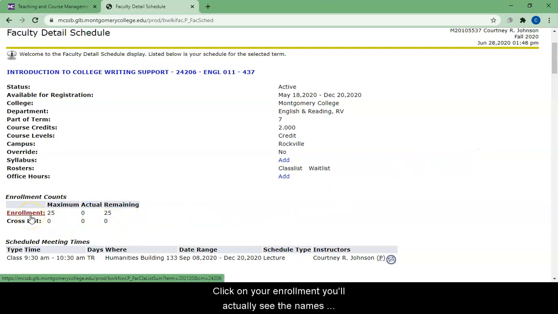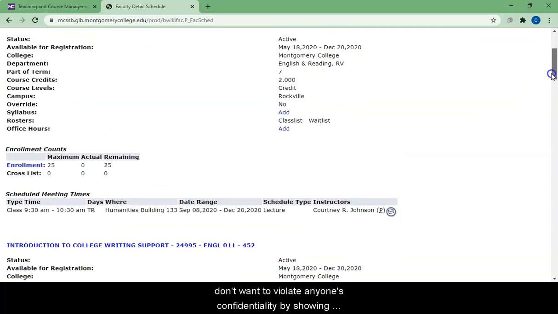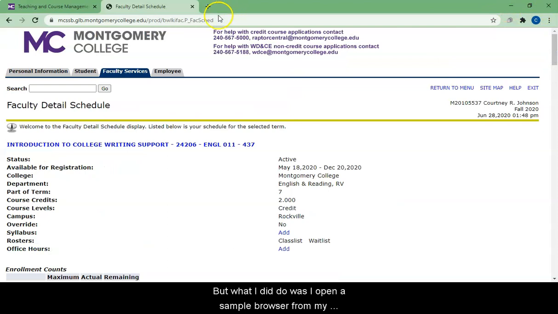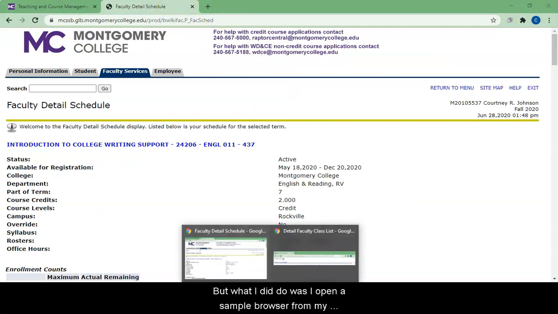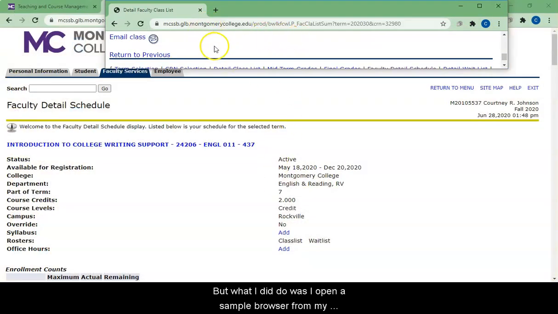If you click on your enrollment, you'll actually see the names of the students, and you'll have an option to email the class. I'm not going to click on that from here because I don't want to violate anyone's confidentiality by showing you their name or their M number. That's improper. But what I did do was I opened a sample browser from my detailed faculty list, and you'll see that at the bottom on the left-hand side is where you get that option to email the class.